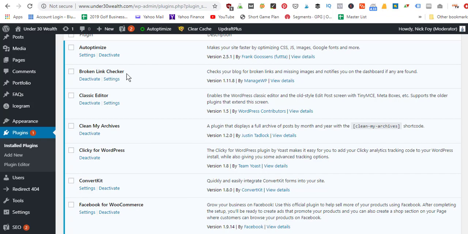Next, we've got the broken link checker plugin. I like this plugin because it notifies me via email anytime there is a broken link on my website. So if I'm linking out to an external website like Amazon, where I'm trying to send people to Amazon to generate some affiliate income, if they buy products on Amazon, I get a referral fee from Amazon.